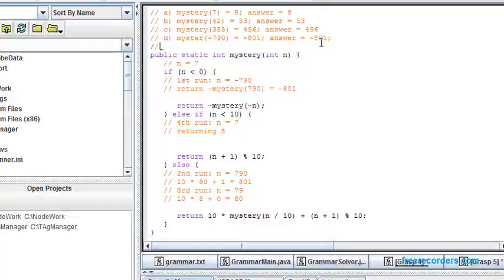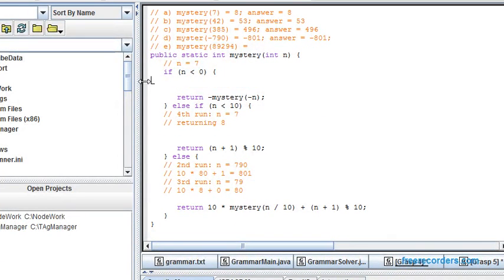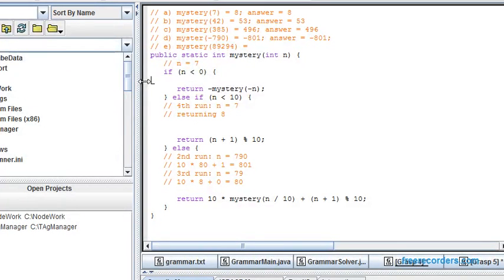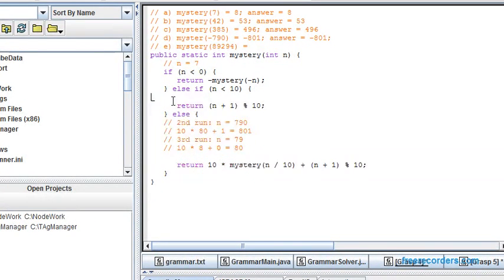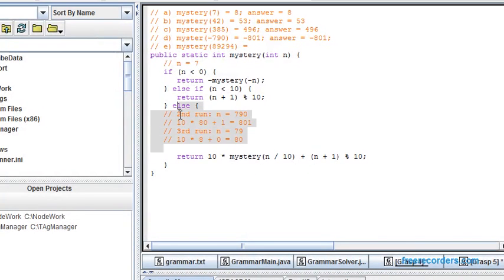Yeah, so mystery of 89,294. Now this is greater than anything we've covered, but at least we're not dealing with a negative case, so we actually will never hit that if statement here. So we're dealing with this.